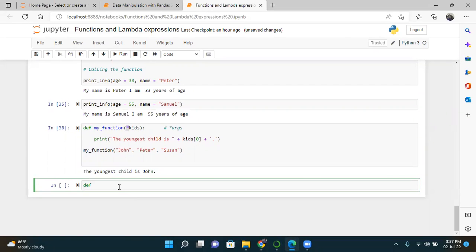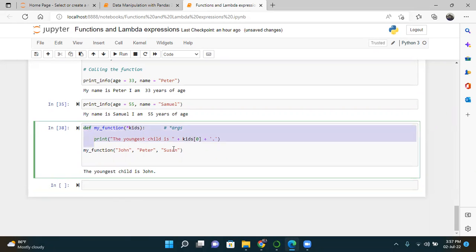I hope that's clear. Let me just edit this instead of writing a fresh code.